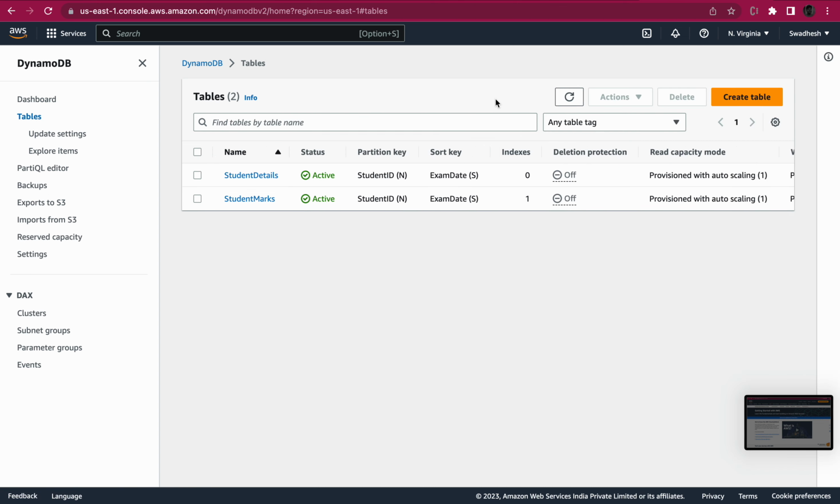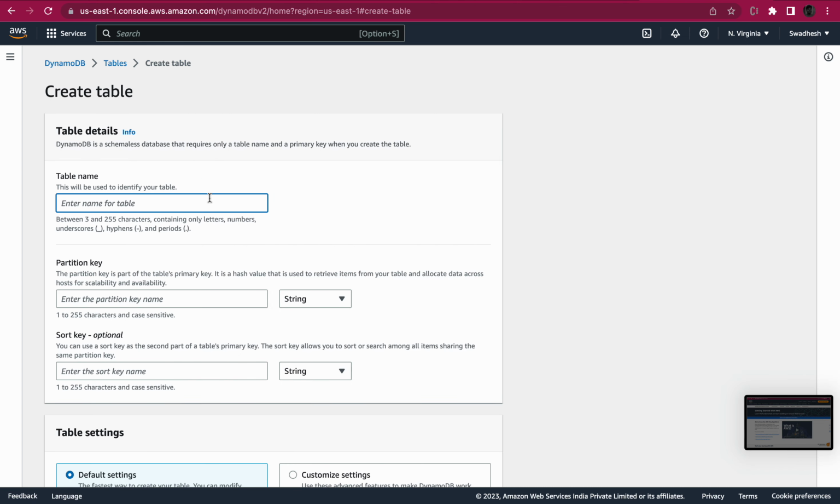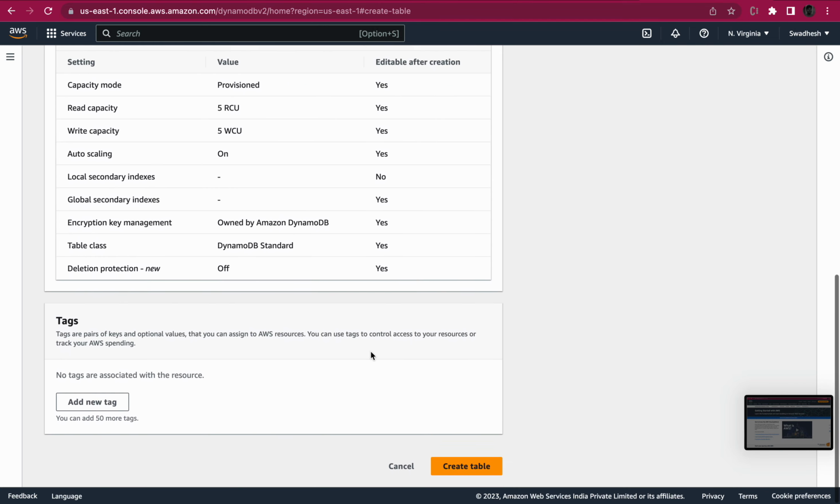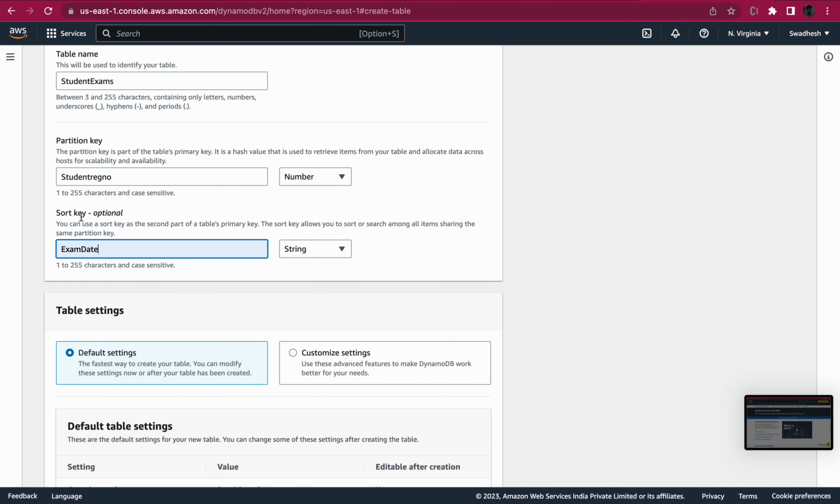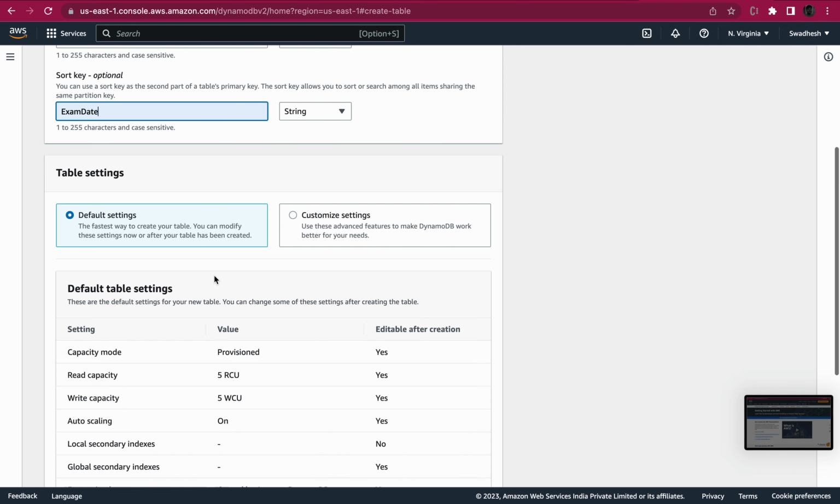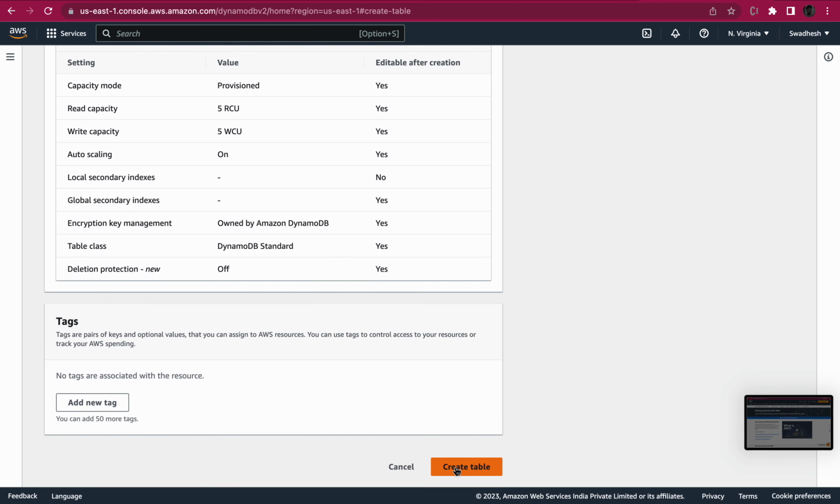Now I'm going to create a table. The table shall be on student exams. Let me have the partition key as student register number, which is going to be a number value, and the exam date shall be another sort key, which is going to be of string type. This will act as a primary key, and all other settings need not be changed. And now I am going to create the table.